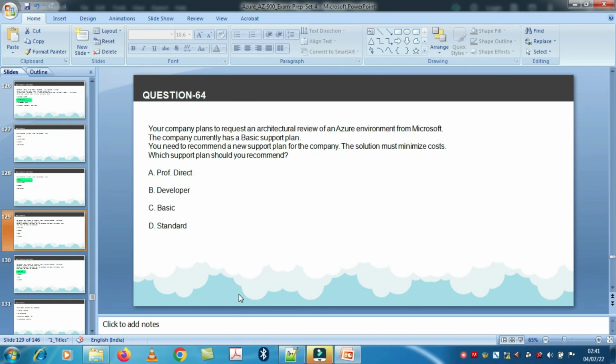Now the next question is, your company plans to request an architectural review of an Azure environment from Microsoft. The company currently has a basic support plan. You need to recommend a new support plan for the company. The solution must minimize the cost. Which support plan should you recommend? For cost, you need to go for Professional Direct. Yeah, it's Professional Direct.